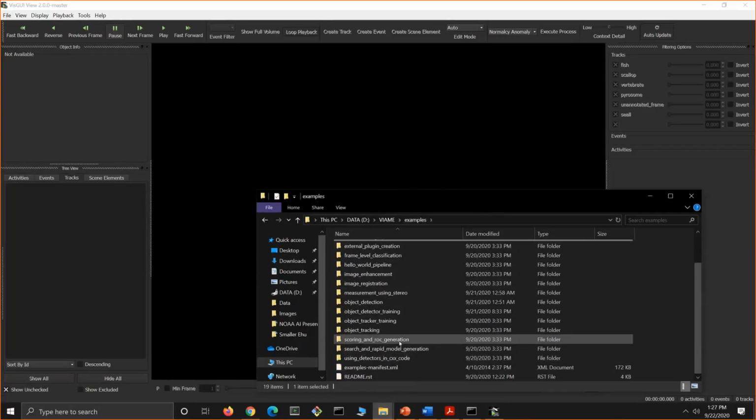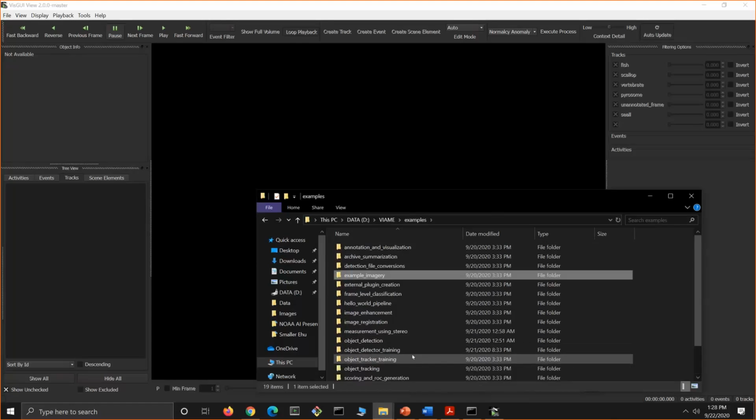So things like scoring in ROC, generating ROC curves on test data sets. You want to know how well your algorithm is performing. You don't just want to know what the boxes are. You need to quantify those if you're actually doing counting problems. Search and rapid model generation I will cover in about 10 minutes after I briefly go through this annotator using detectors in C++ code. Object detection training, which is slightly different on the desktop side.